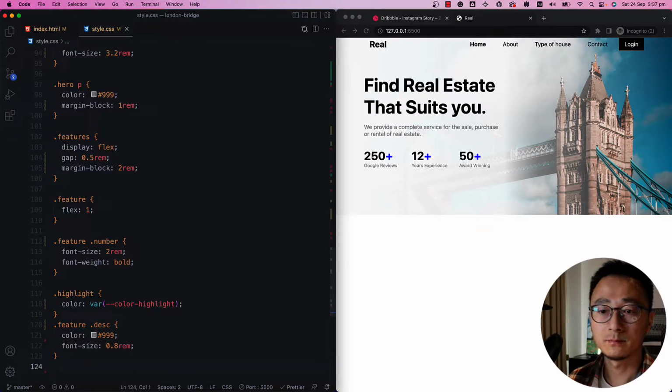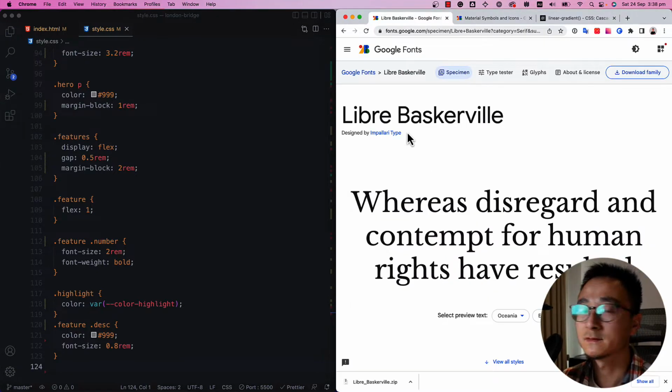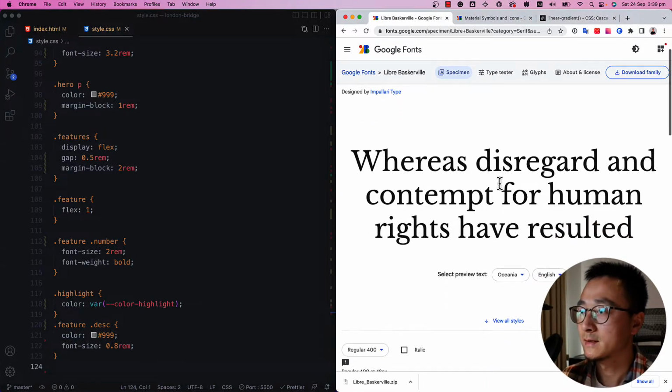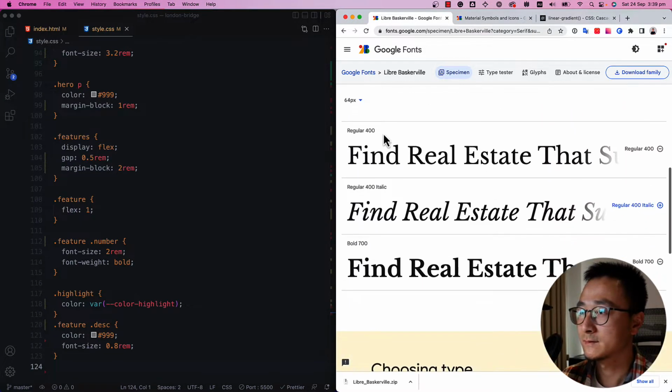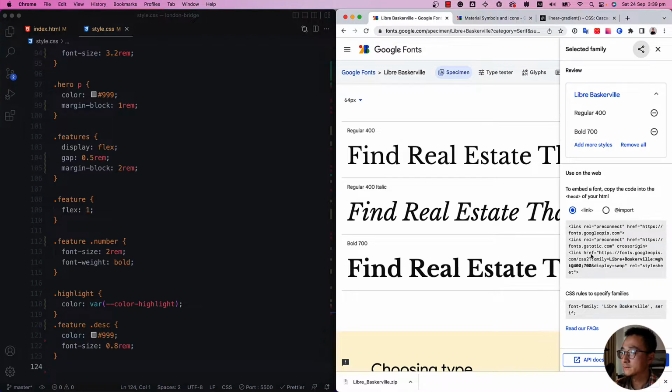But now we pretty much have this kind of design for the top two sections, and now we need the font to be matched, right? I found this font is pretty similar to our design, not exactly the same, but pretty similar. It's a serif font. By selecting the regular and the bold weight, we can download this font and use it. Actually, we don't have to download it. We can use this font in our design.